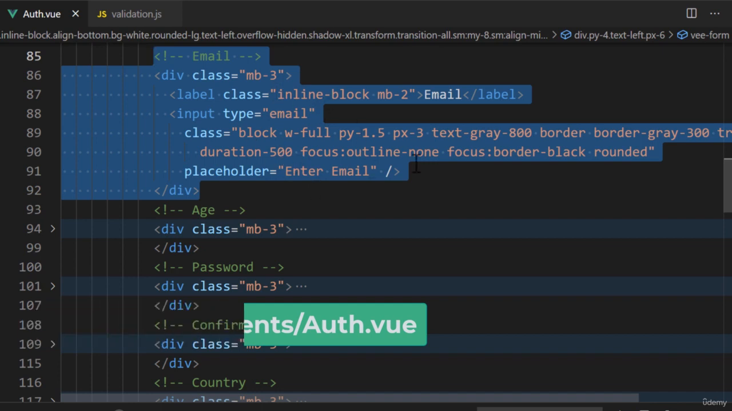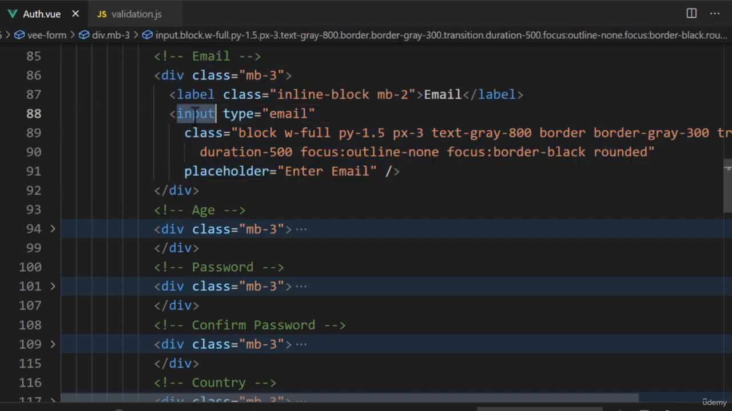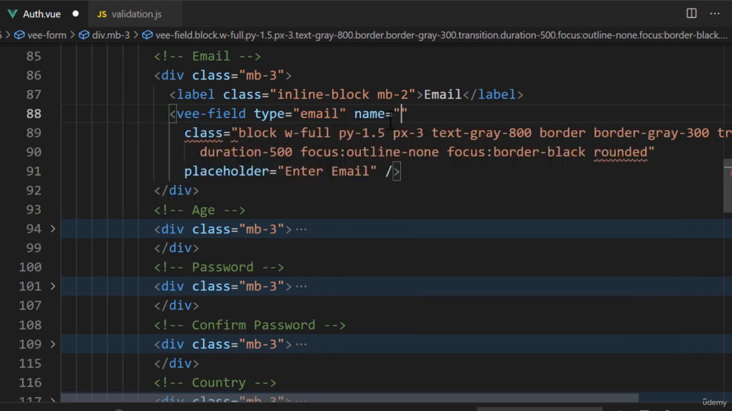The first step is to convert the input into the field component. We'll change the input element to the vField component. The field component will output an input element. Next, we'll give the input a name. We'll set the name to email.